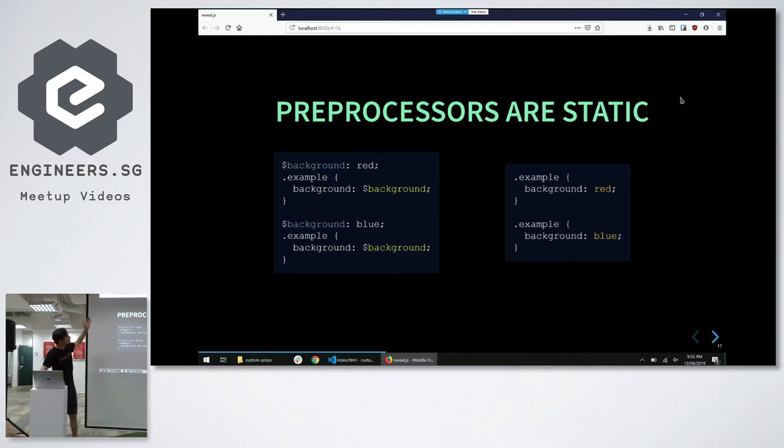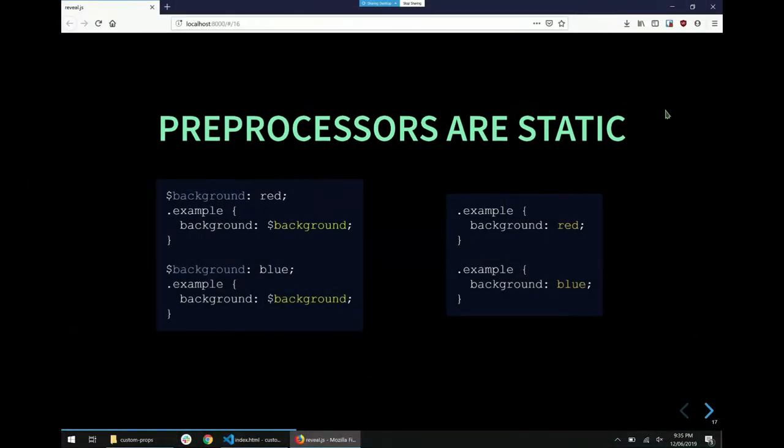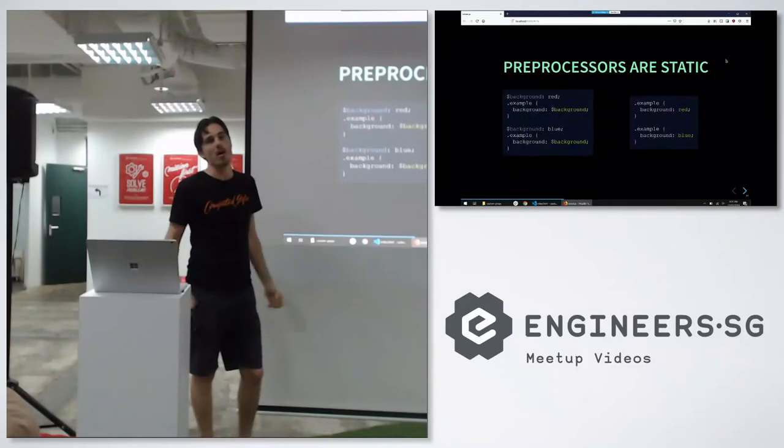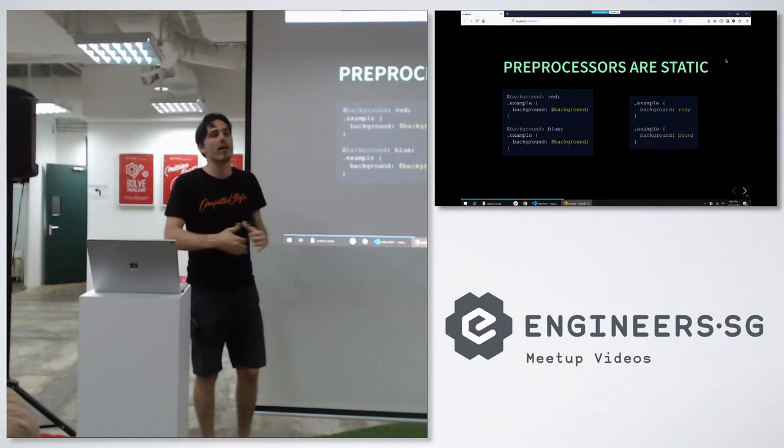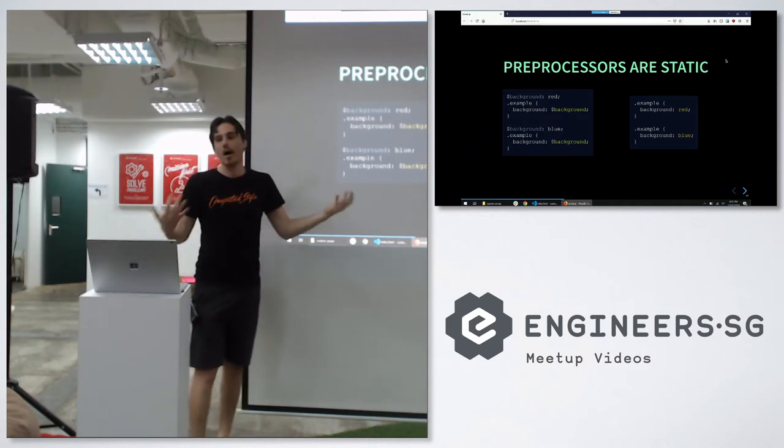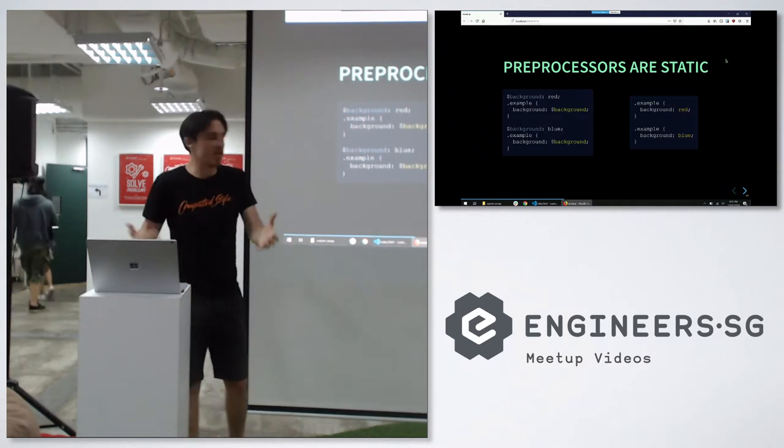So static as far as preprocessors is concerned means that the value of the variable can change, but it's not going to update anything anywhere else in the page or anywhere when the browser changes. So what that means is I can set the background variable here to red, and then it'll be output as red. So this is the CSS that gets generated. And again, I can change it to blue, it's not changing the one above. And variables sometimes do behave like that if they're dynamic, depending on the language and how they're used.